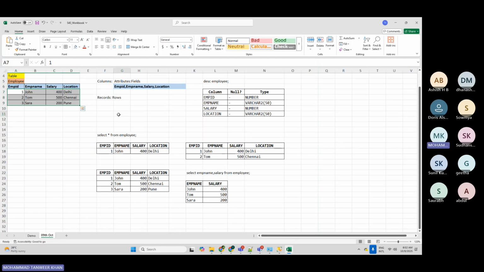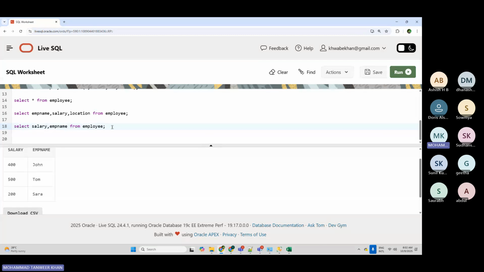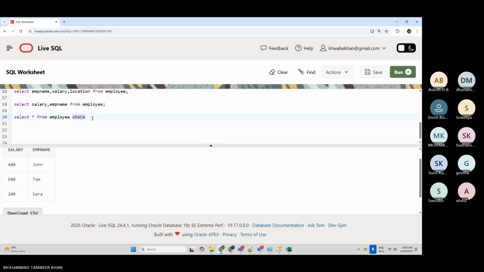So client is telling, okay, I'm not interested in all these transactions. Just show me for Delhi. So then what you have to do in this query, select a star from employee. You have to write here where. Now what is this new keyword where? It acts as a filter. It means we want to filter the data.